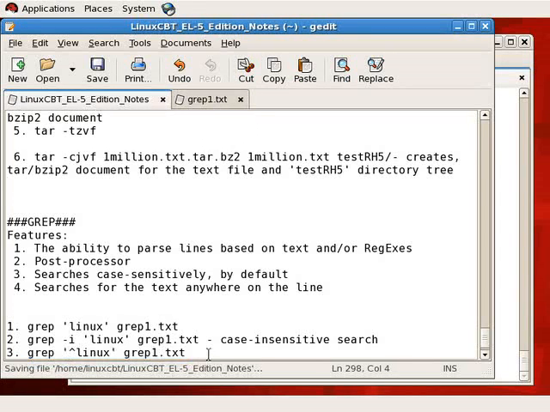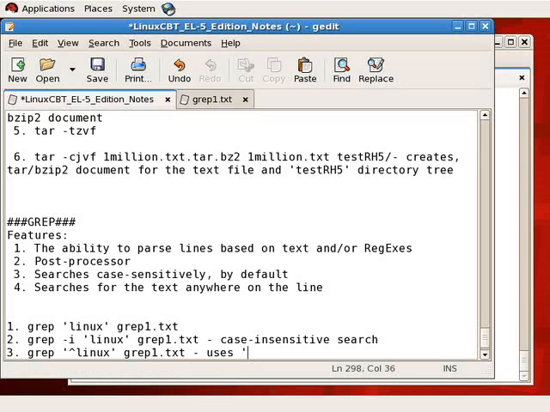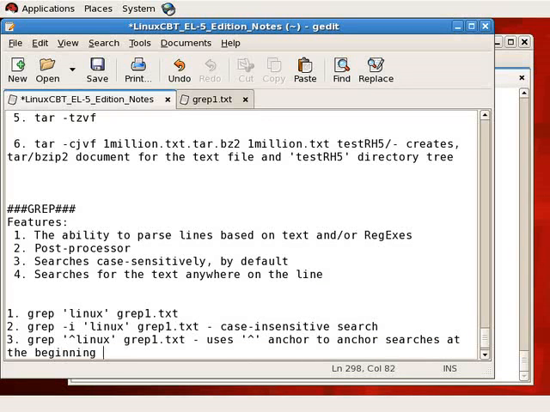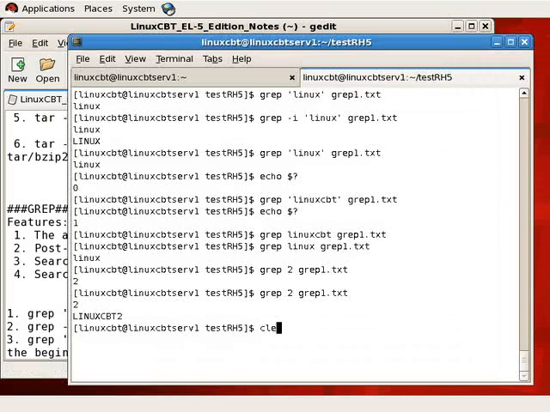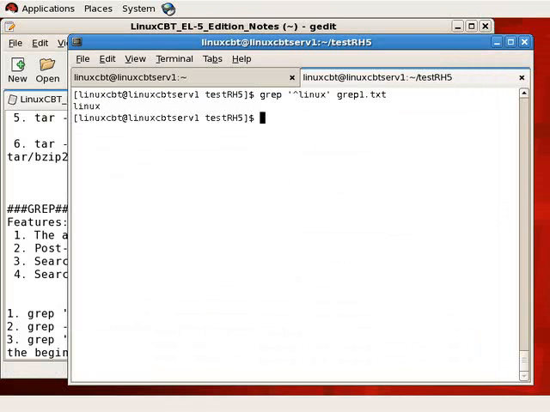And again, this anchor, let's just note that, uses the caret symbol or the circumflex, as it's known, to anchor searches at the beginning of lines. Let's see how this behaves from the shell. And there you see it returns a sole line, the line which begins with lowercase Linux.